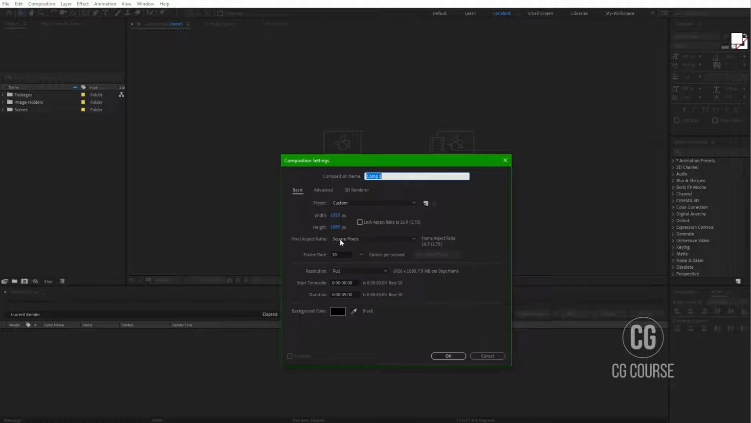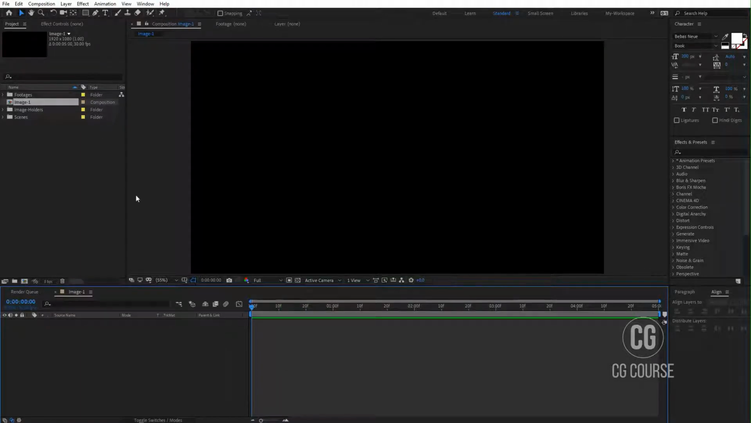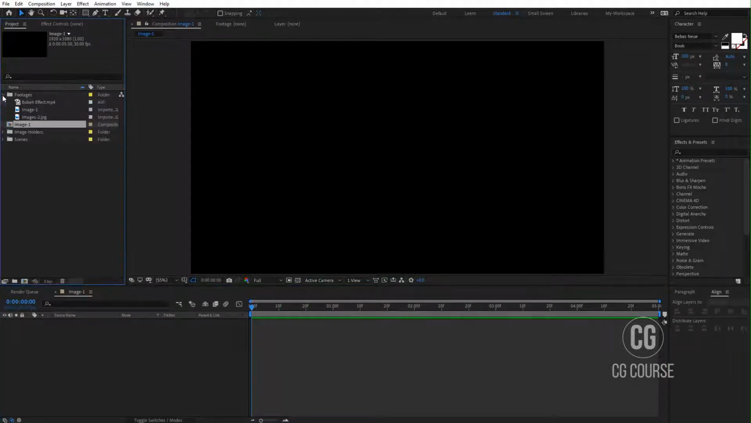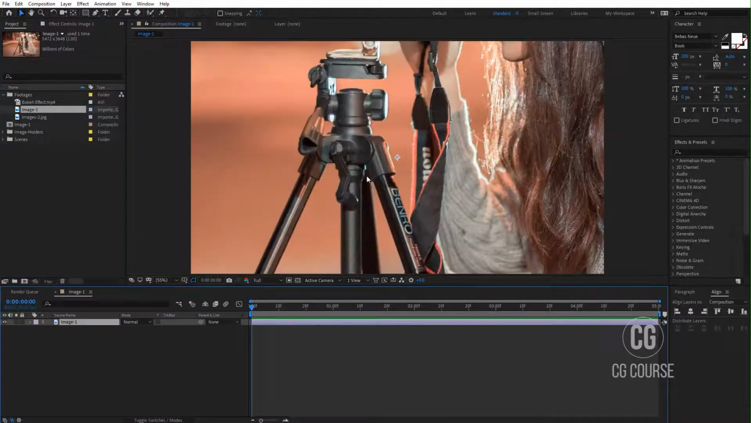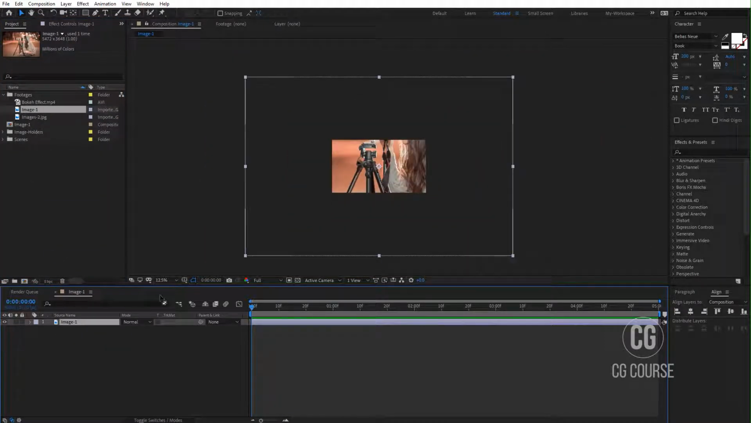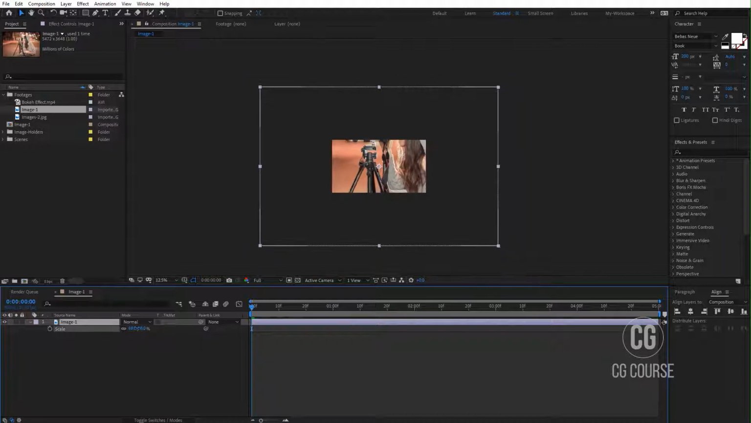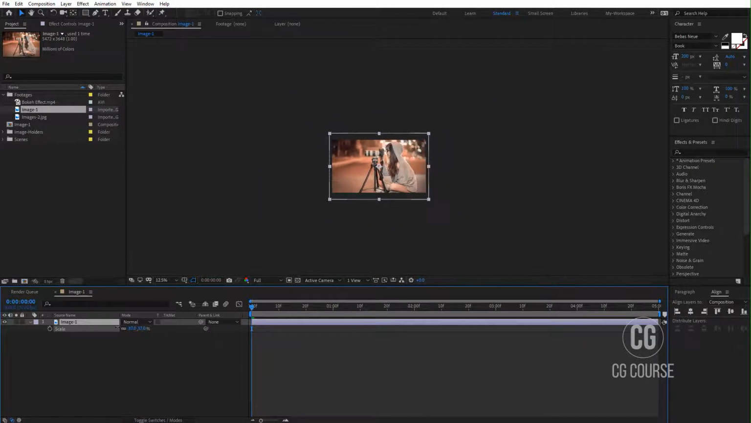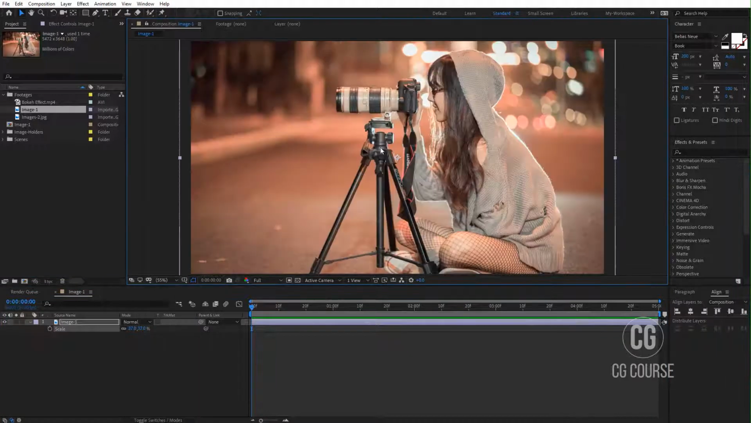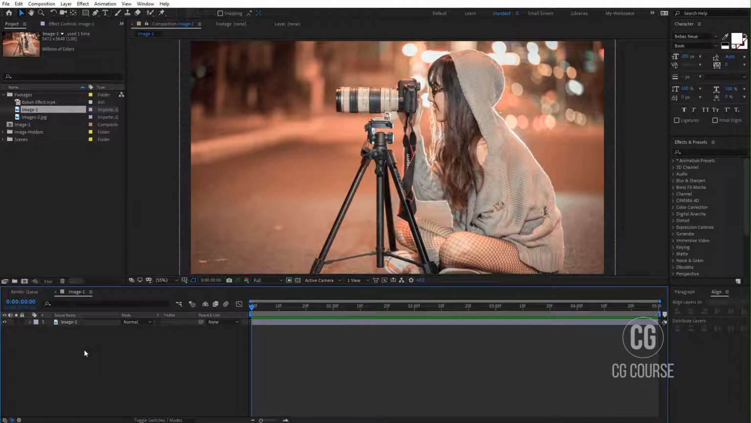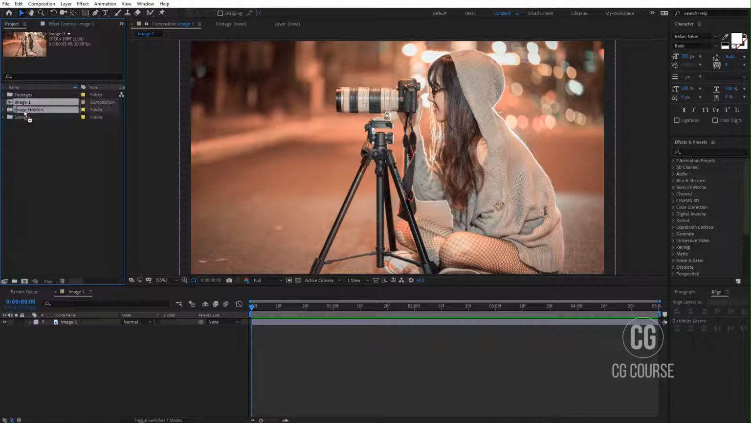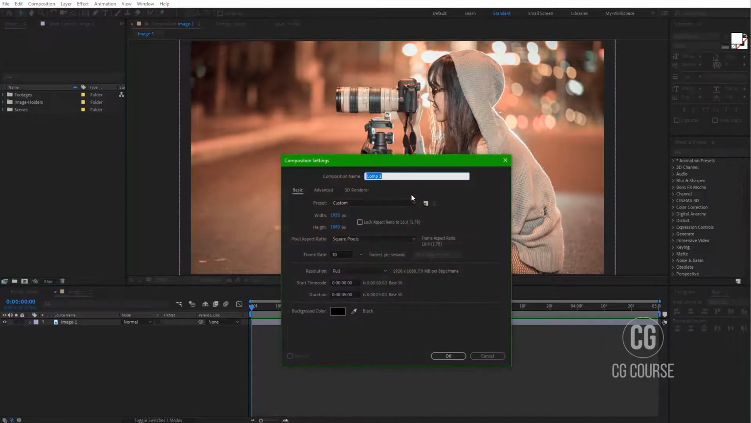Now let's create a new comp with the following setting and name it image one. That is good. Okay, now let's drag and drop our first image inside this composition. Press S to bring up the scale properties, and just decrease the scale size. That's nice. Okay, now let's put our image one composition inside the image holders folder.